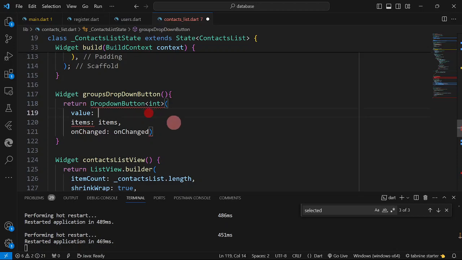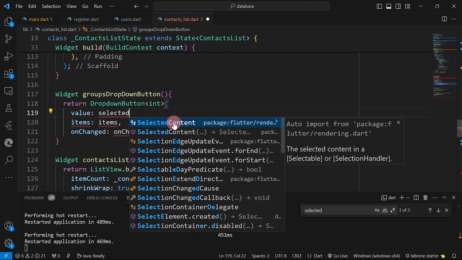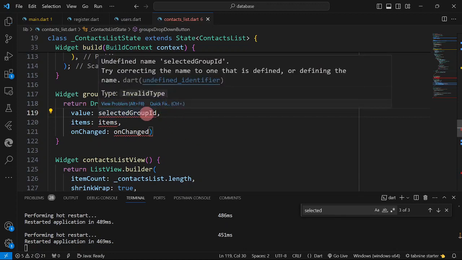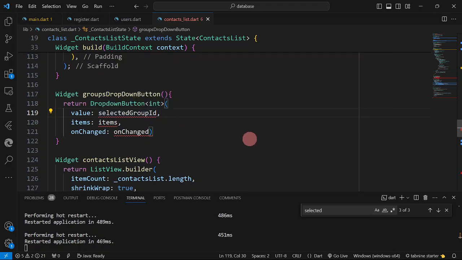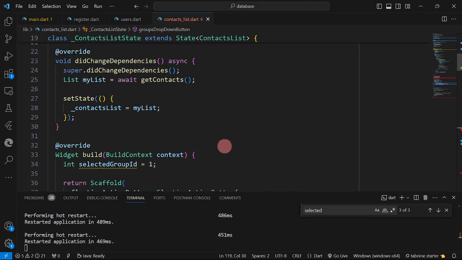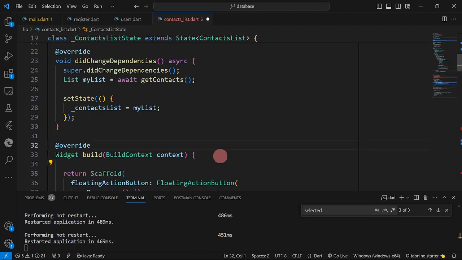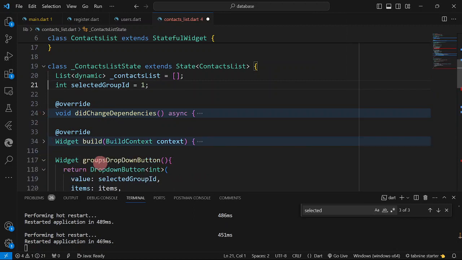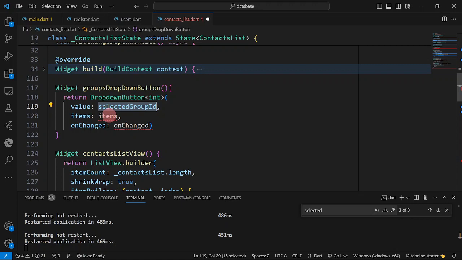So in this case we're going to use the selected group ID. Error. No, not in the build. It should be in our class. Okay, save it now. So next is for our items.